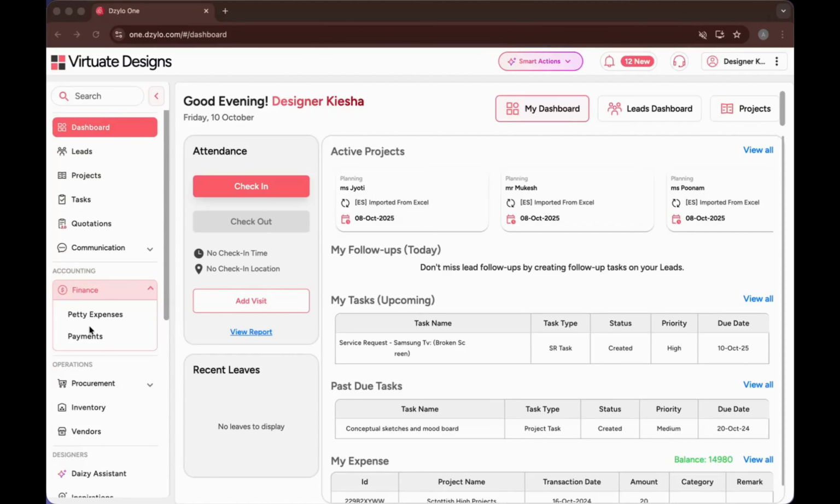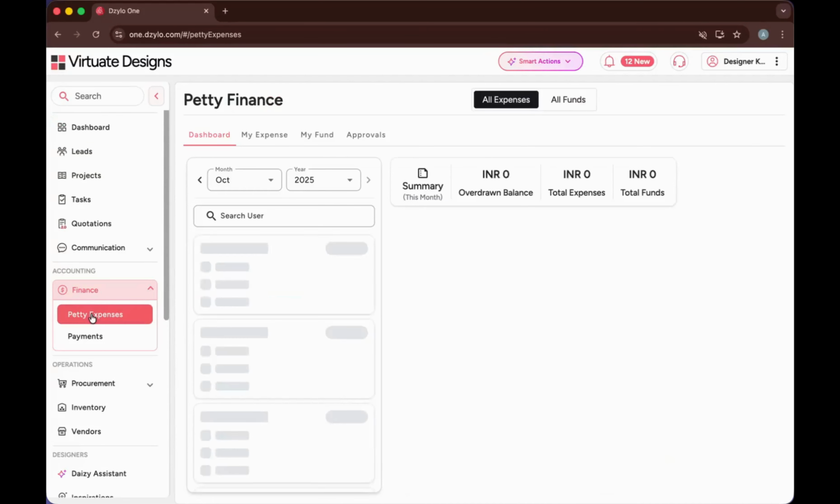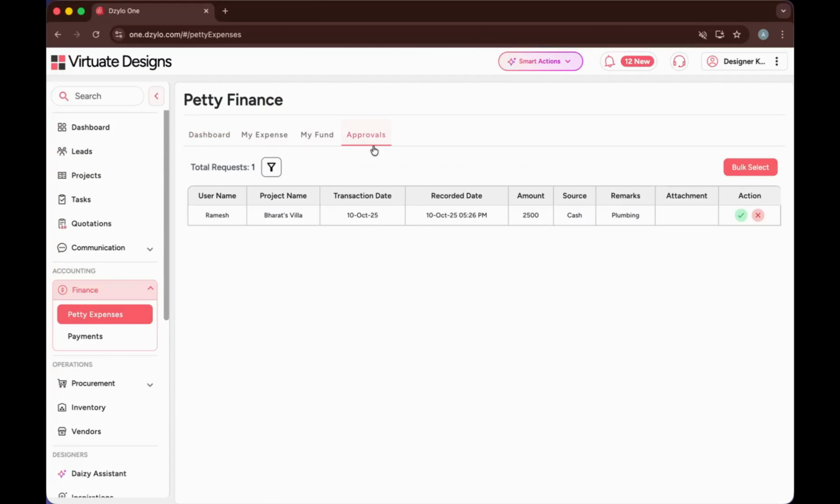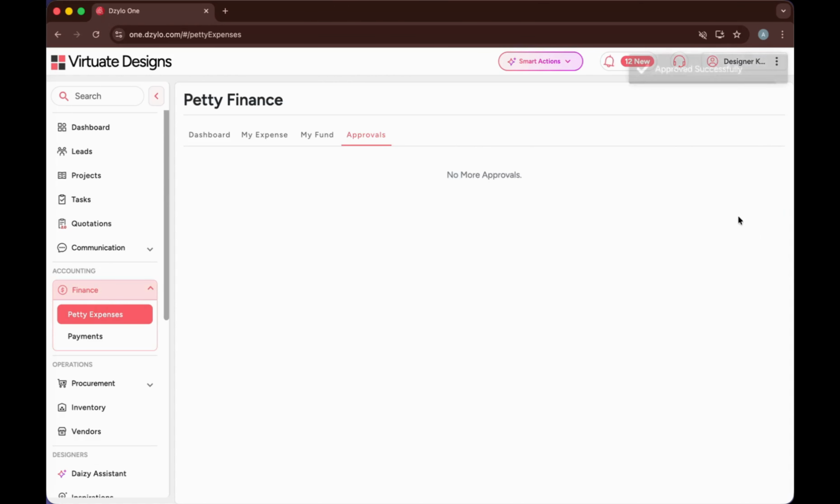Now I have to go to my petty expense. There in approvals, I can see that Ramesh has made an expense of 2,500 in cash on this date for this particular project. Now I can approve it or I can deny it. In my case, I am approving this. Let's see how it would be visible in Ramesh's dashboard.